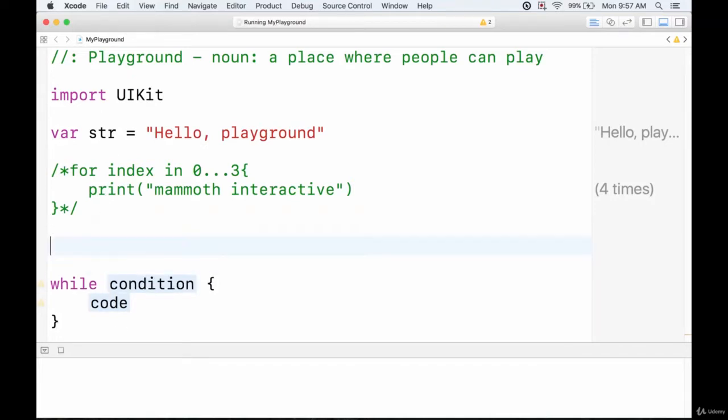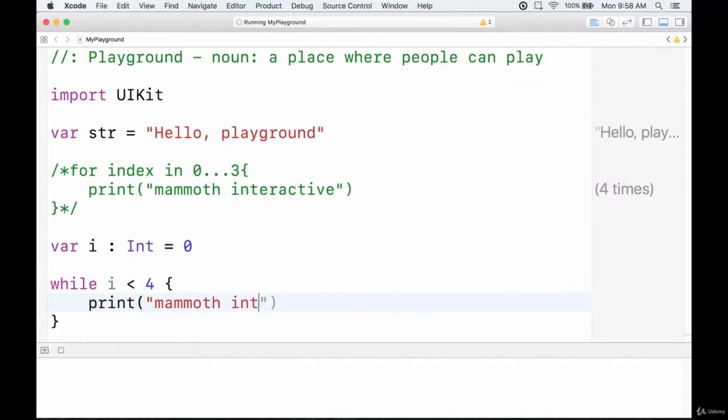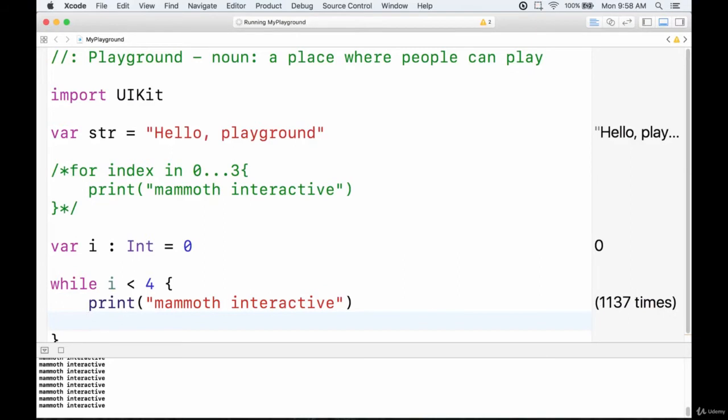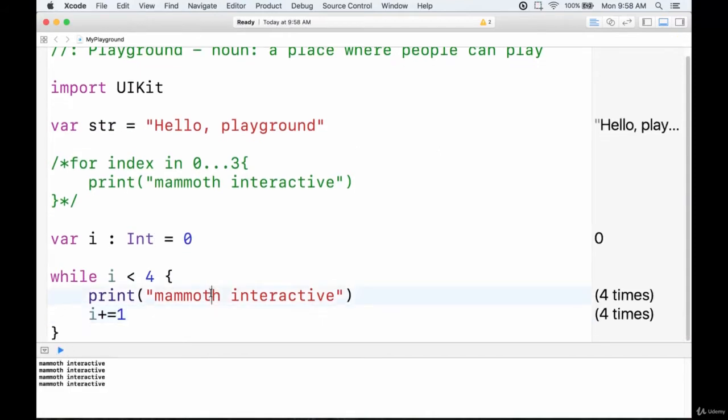For example, if we create this variable I, and let's just give it type int, and I'm just going to give it the value of 0 to start off with. So what we can do is we can say while I is less than maybe 3. In fact, let's have it run as many times as a for loop. Then we can have print, let's just have it print Mammoth Interactive. And then we'll have I++ or I plus equals 1. Okay, there we go. So what's going on here?